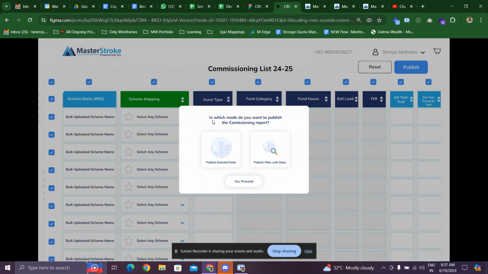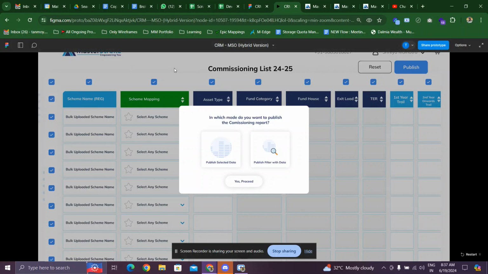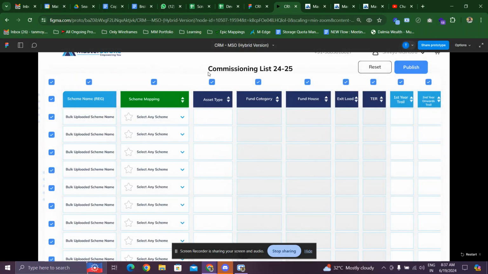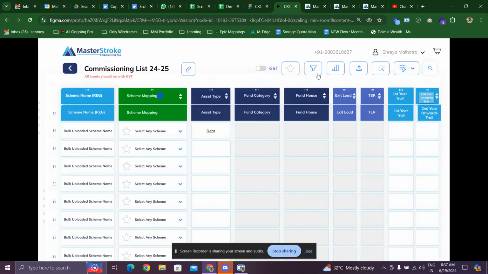But I don't want to have all the data at a single time in my whitelisting website. So first I am showing you how to, okay, one thing I have missed, just a second. Here there is an option of GST. By default it will be on, all inputs should be with GST.